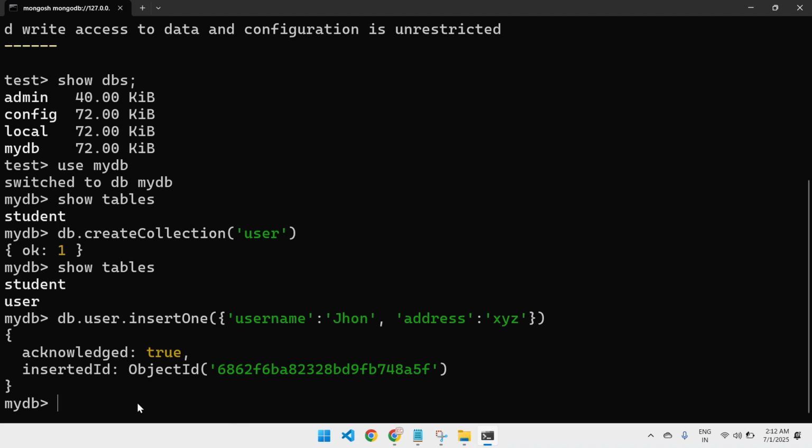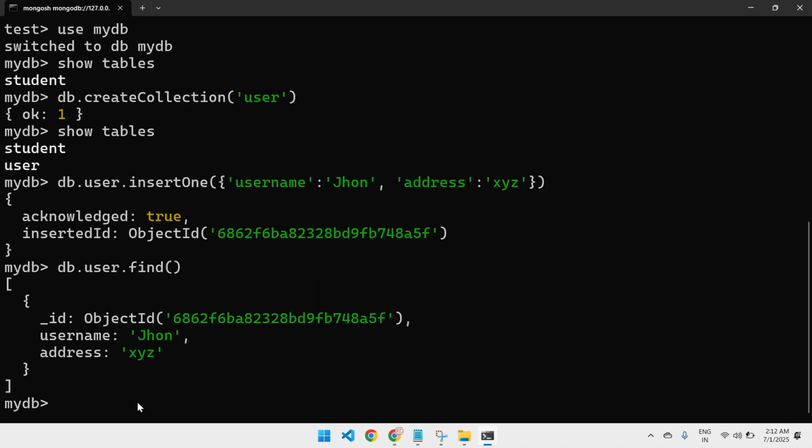So if you want to show the records in the user table, just type db dot, what was the command, db dot table name, user dot find, hit enter. Yeah, so you can see we have one record, user John, address XYZ. So in this way you can run the commands using the mongo shell.